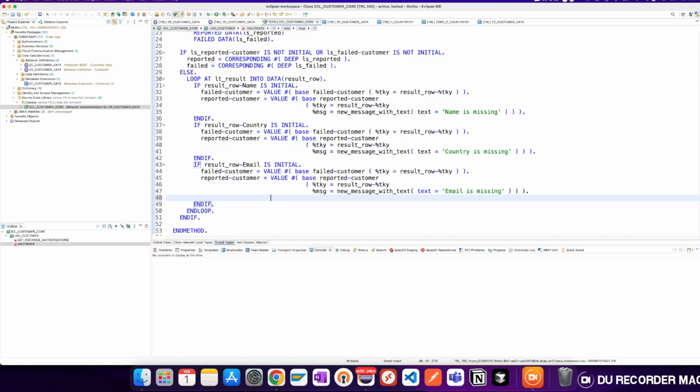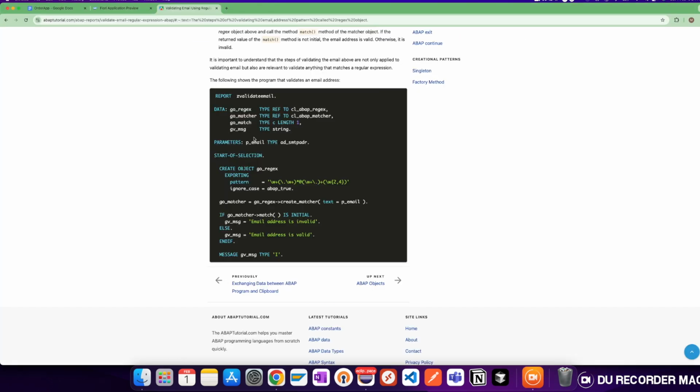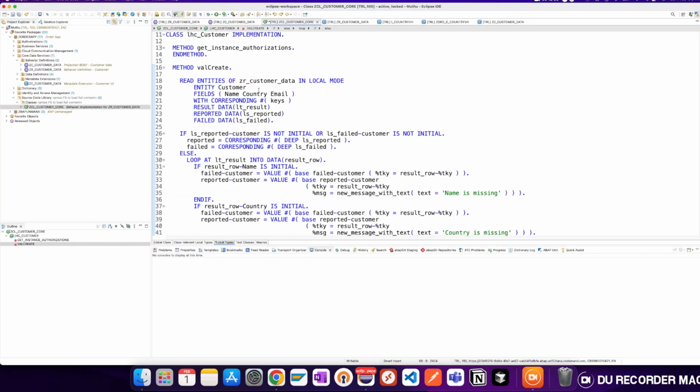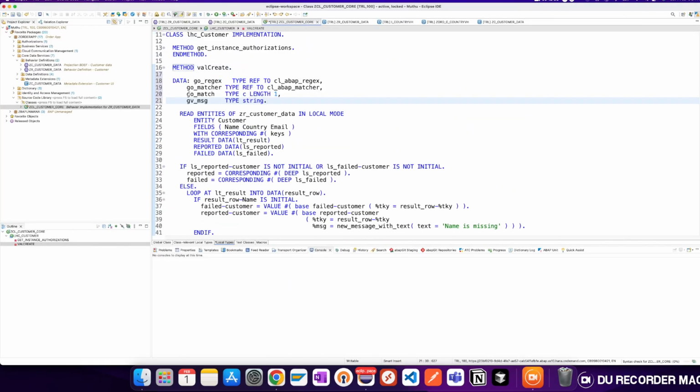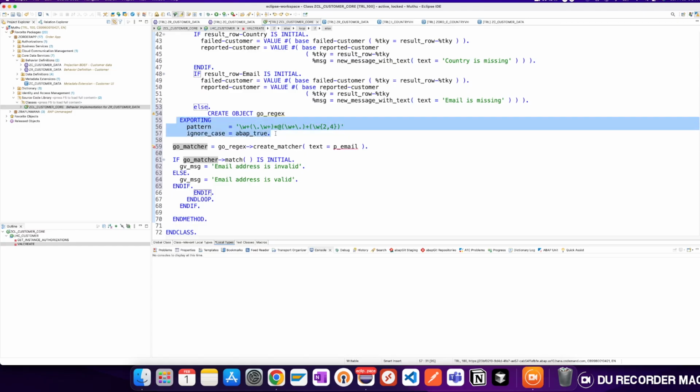Let's say if it is already present, then I'm checking whether its value is correct, I mean the email ID, whatever the user entered, is correct or not. So I'm just creating a regex. Of course I just need to copy the regex and matcher here. Maybe I'll just copy this completely. Okay, it looks fine. And I just go here. Okay, it is defined. So this is exporting ABAP true.